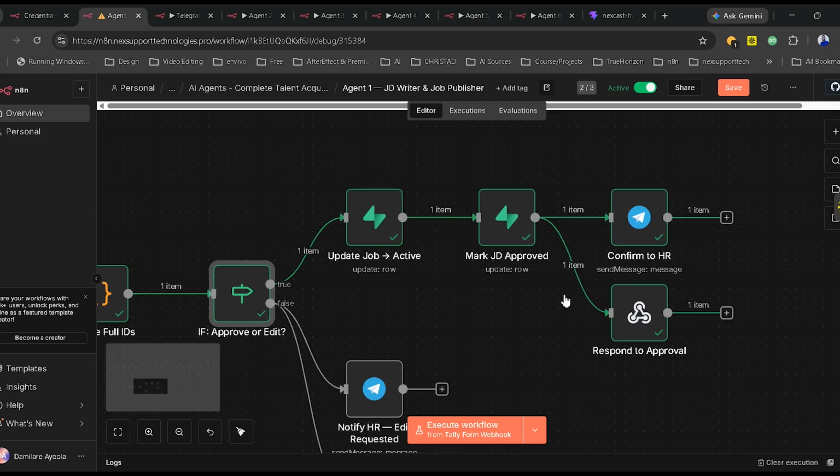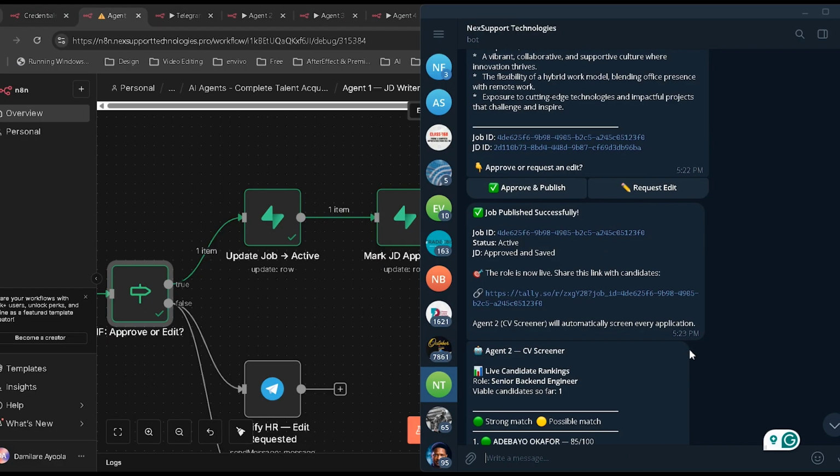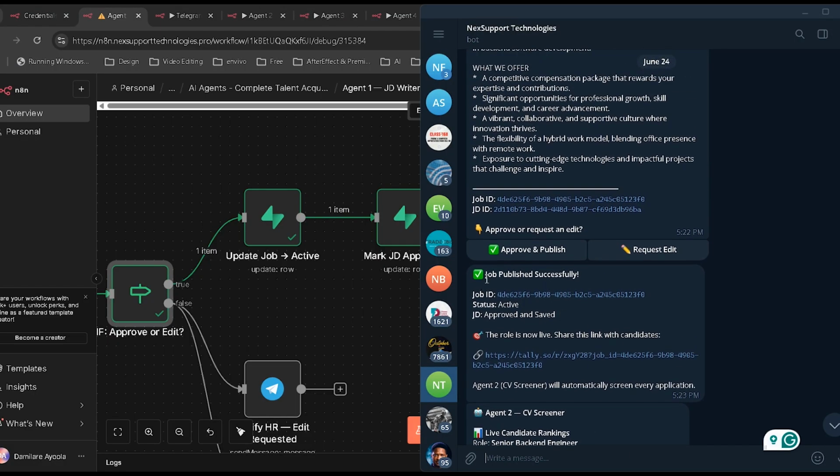Now that it has been approved, it's going to send confirmation to the HR, and this is the message sent to the HR. You can see job published successfully, and this is it. The role is now live. Share this link with candidates. This is the link that the candidate is going to make use of to apply for the job.